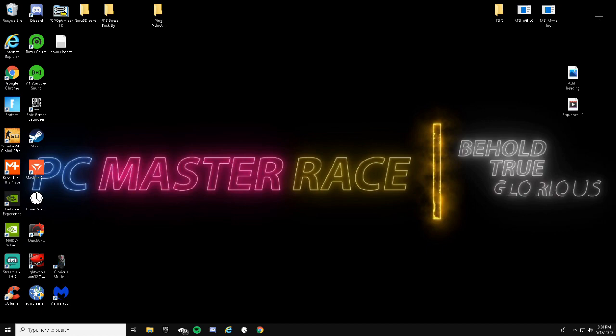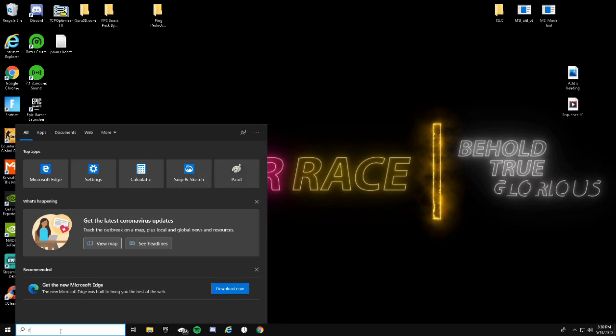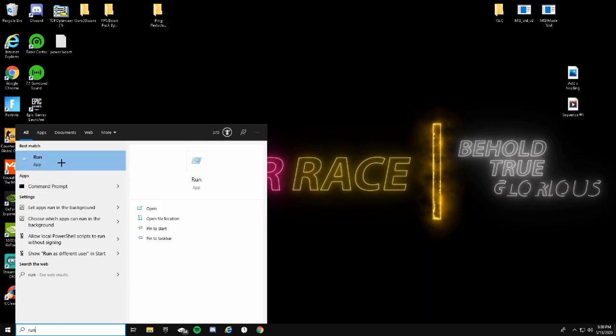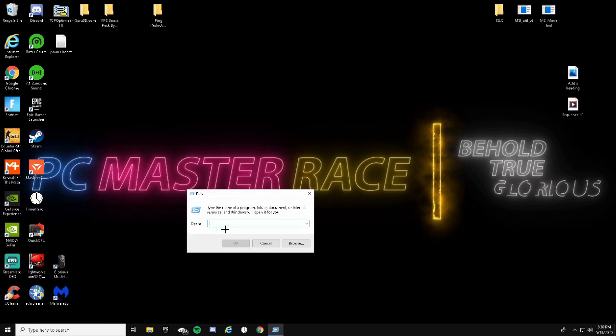Basically, all you do is press your Windows button and your R key, or you could type Run. Click on Run and type percent local app. Oh, that's caps. AppData and another percent sign. Go ahead and press OK.